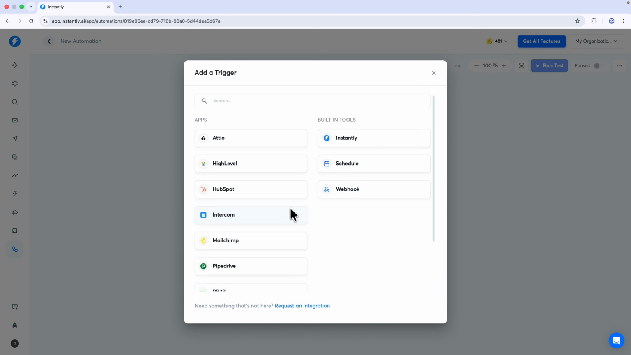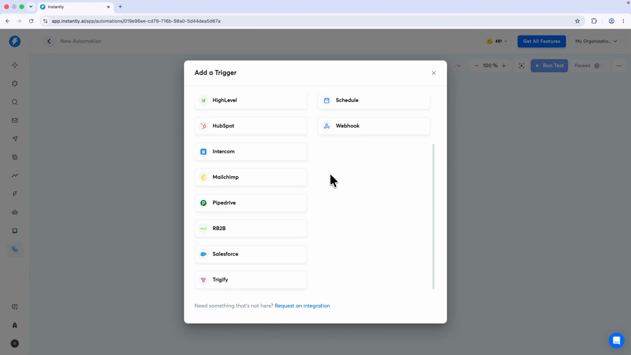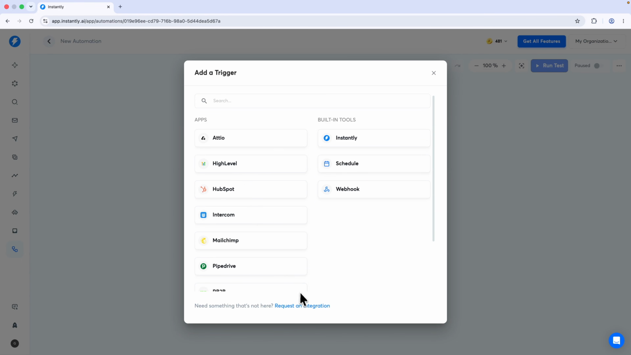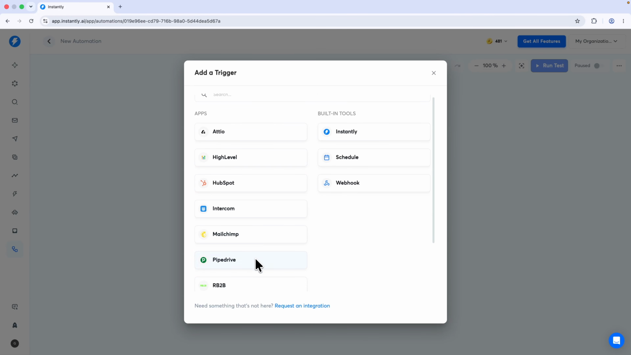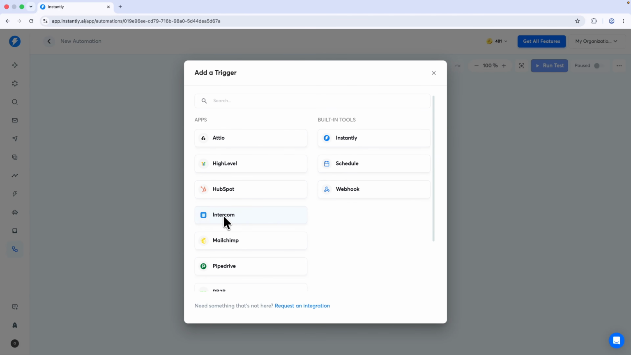If you click add a trigger, you can see they have a ton of apps you can integrate with right here, and you can also request an integration yourself. For example, I could integrate with Go High Level, MailChimp, Pipedrive, or whatever other tool you use. But you can also use the built-in tools.